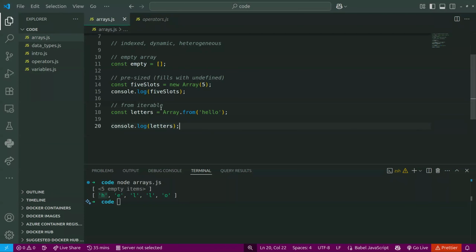But now, from everything that we've seen here, again, the most common way of declaring arrays still remains using square brackets. The rest are also used, but they're less common ways of creating and working with arrays.